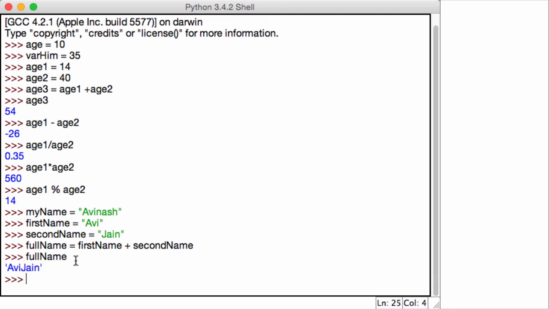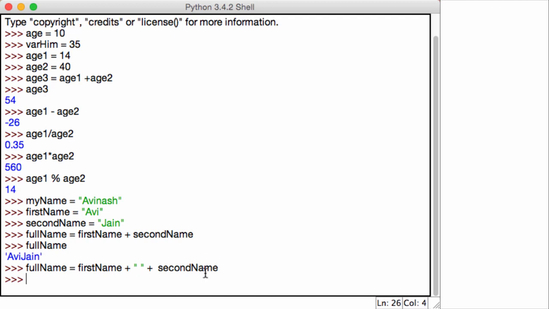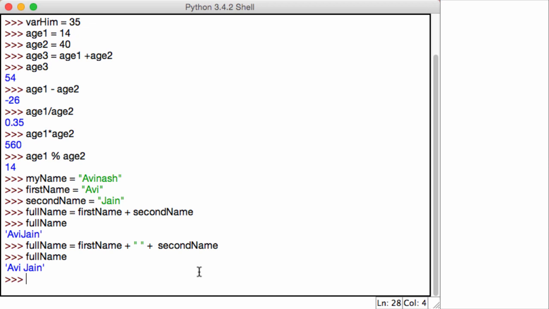So you see this error of a space, right? And probably the easiest way we can get rid of that is by adding quotation marks in the middle with a space. So first name plus quotation marks with a space plus second name. So now if we print out full name, we will now get Avi Jane. Awesome. Now the question I give to you is, suppose I give you this text, Avinash, and then gibberish, okay?